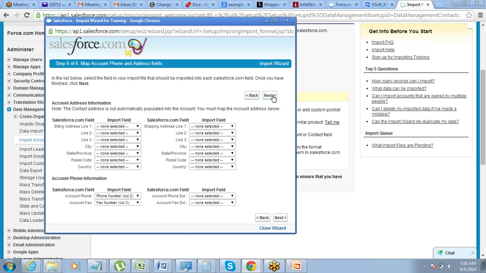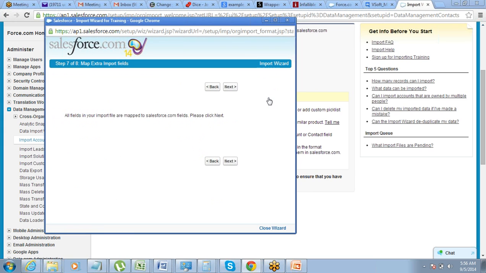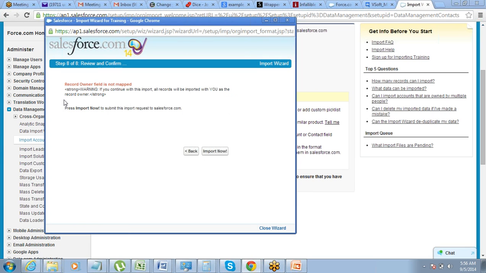Click on next. Once you have mapped all the fields, you should go to next. On step 7, it will give you a message saying that all the fields have been mapped, or if there are some fields which have not been mapped, it will give you that warning or message. Then you click on next, and finally it will give you a small warning.